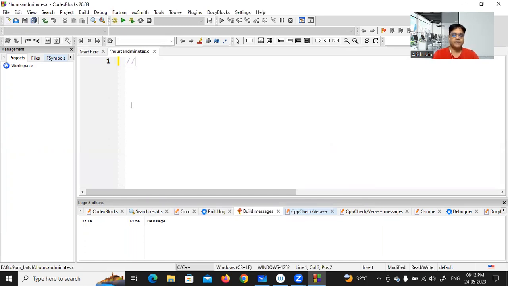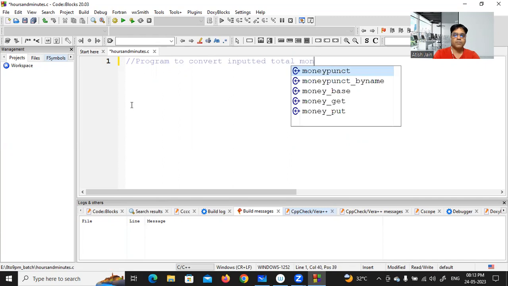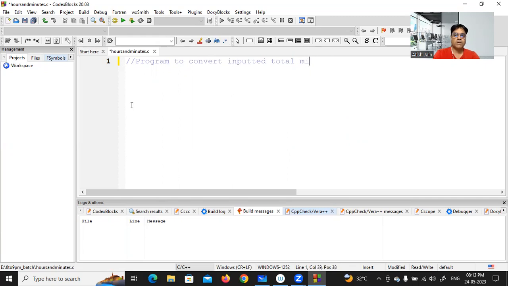Now let me write the comments. Program to convert total inputted minutes into hours and minutes. This is the comment line, the title of the program. And for every C program, you should include the first basic header file, that is stdio.h. Start with the main function, brackets opening and closing, and declare the required variables.